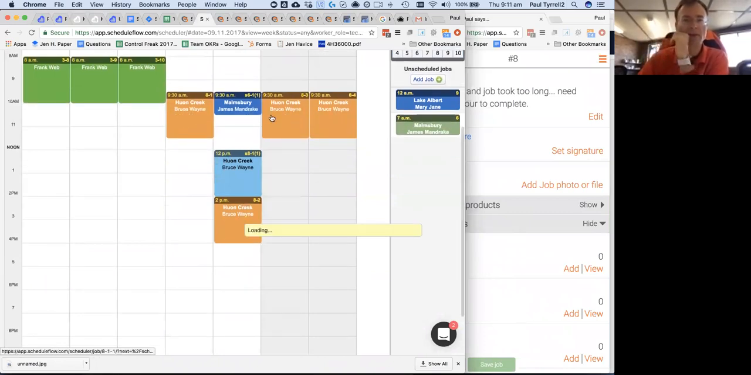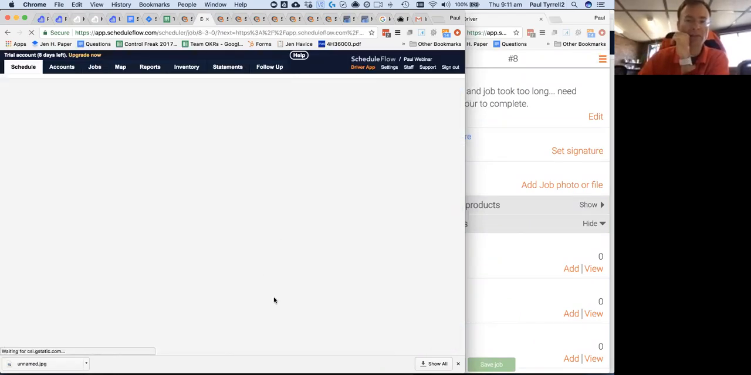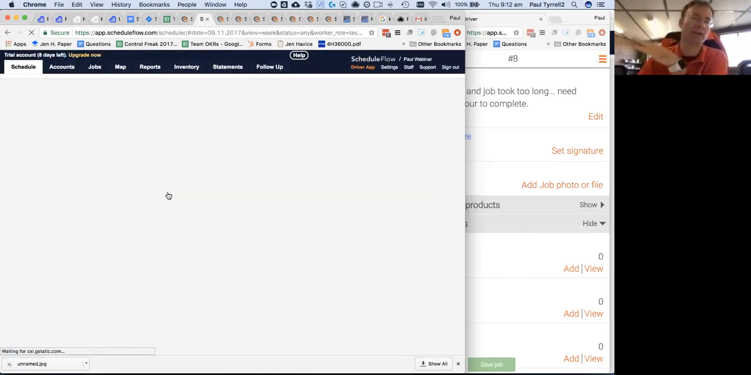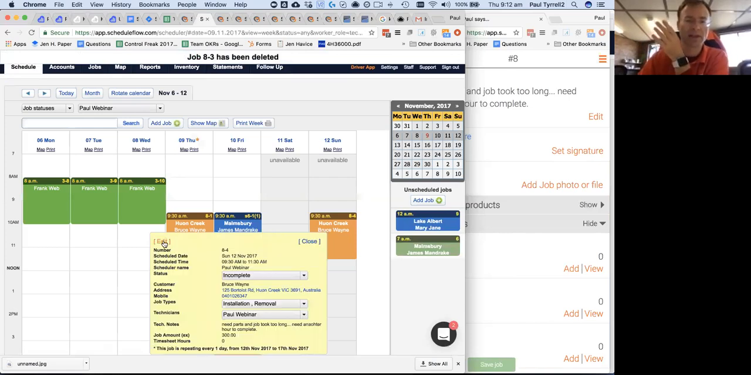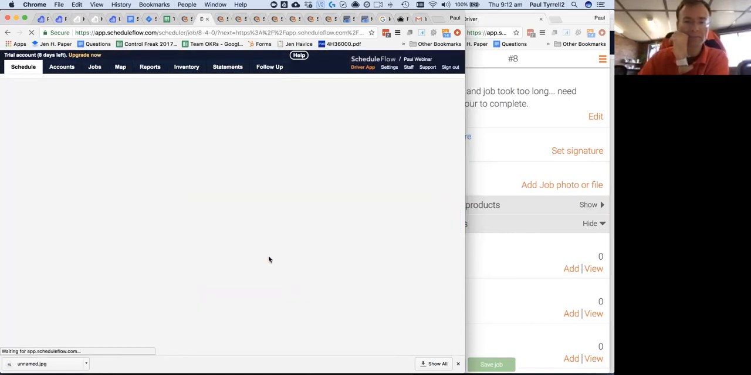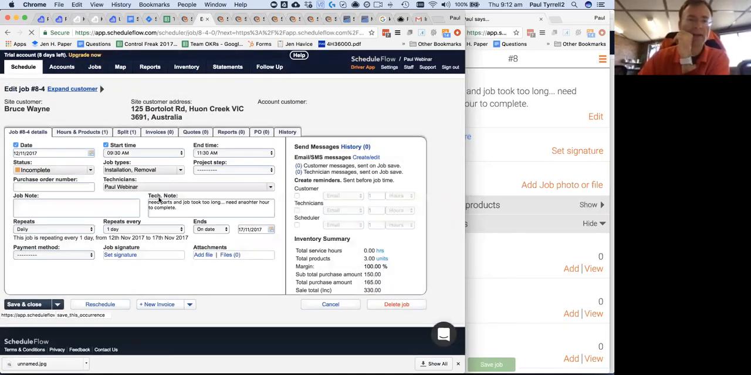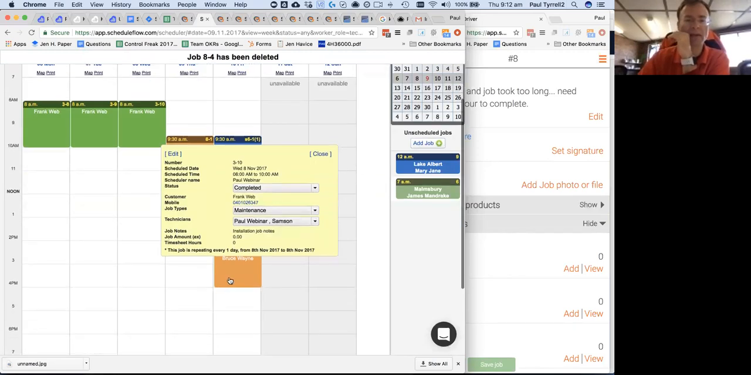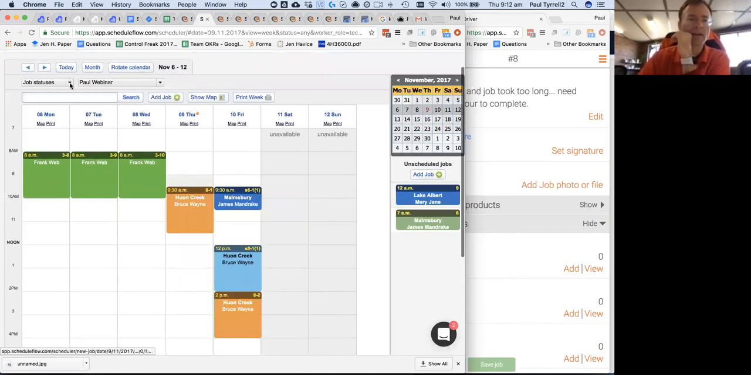Then say I didn't want to work on the Saturday, I could come in here and delete this job. I'm just going to delete this one, just this particular job. I'm not going to delete all following, and I'm not going to delete the whole series. And same with this one, I just might want to come in and delete this job here. So now my recurring series is all set up, and they're all sitting here as a bunch of jobs.